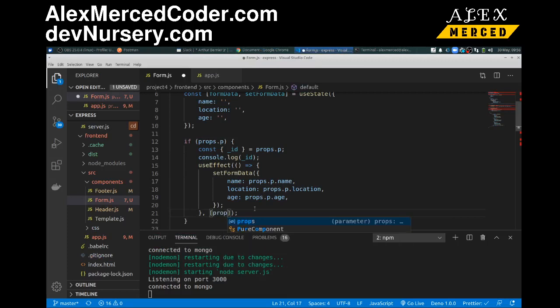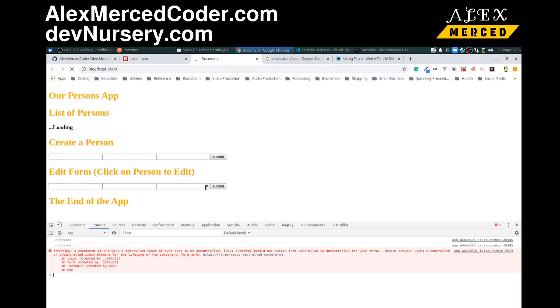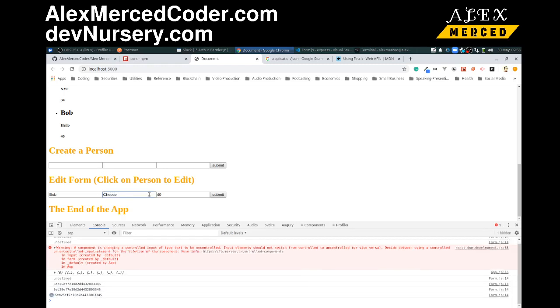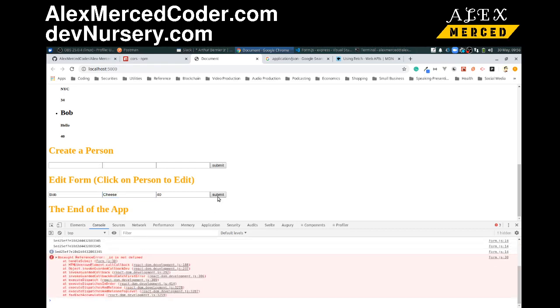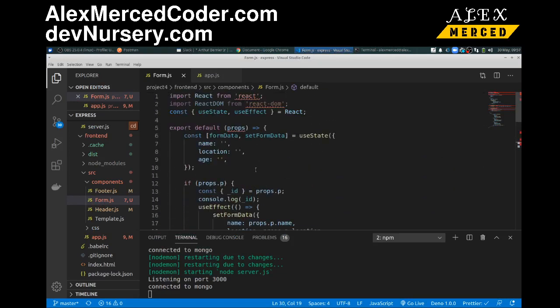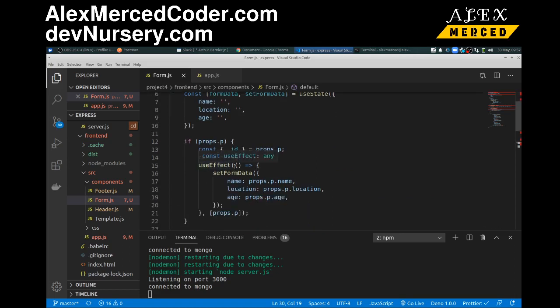So let's put props.p as a dependency. If I click on Bob, there we go. And then if I change Bob the cheese, friends ID is not defined. Okie dokie. That's on form 30. Should be. Oh, because it's in the brackets. That's right.